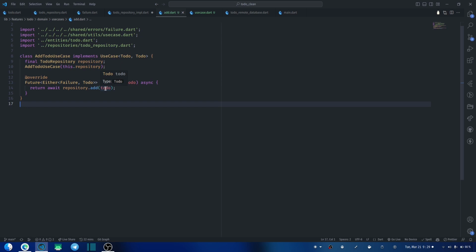So the user taps on the button to add a todo. Tapping on the button triggers a use case, because a use case, as I've explained, is the action the user can perform in our app. Now, what do we want to pass to this use case when the user taps on the add todo button? We want to pass a todo.